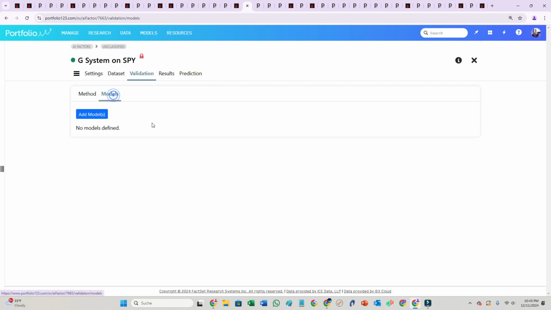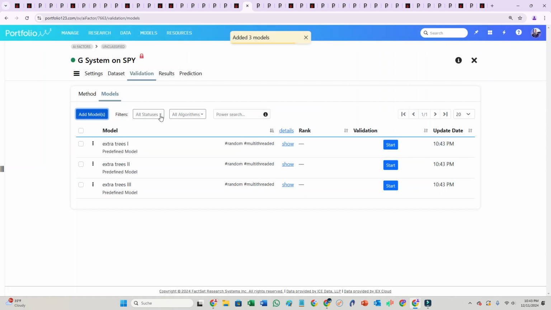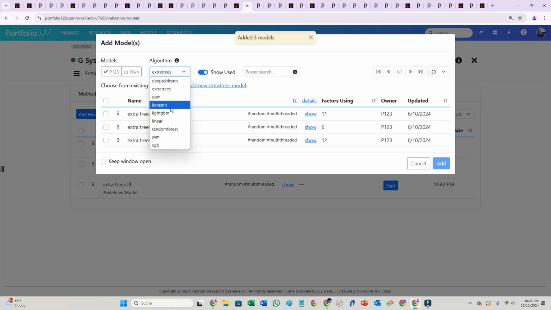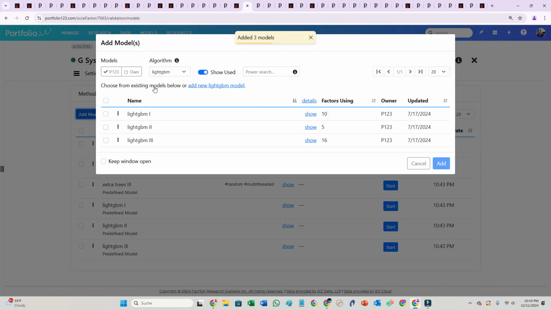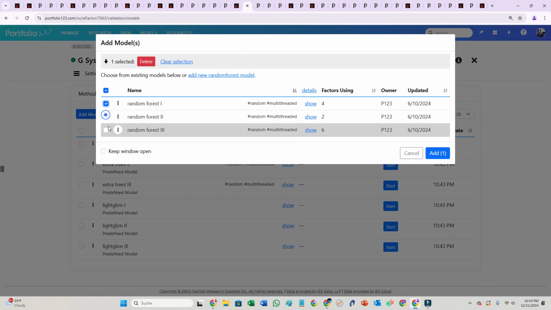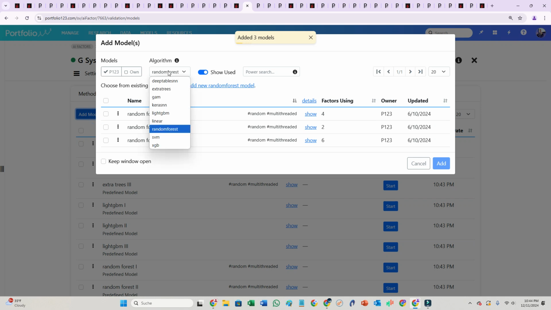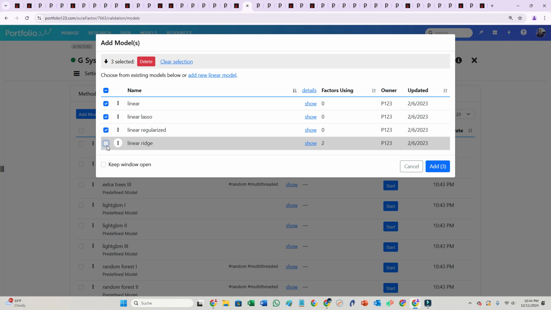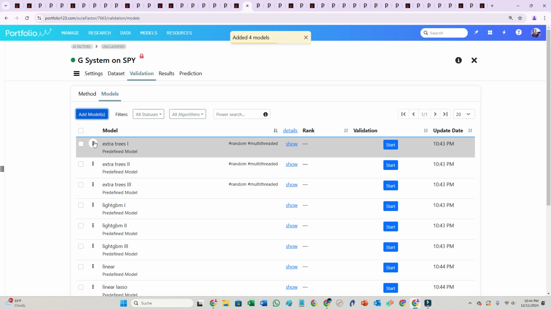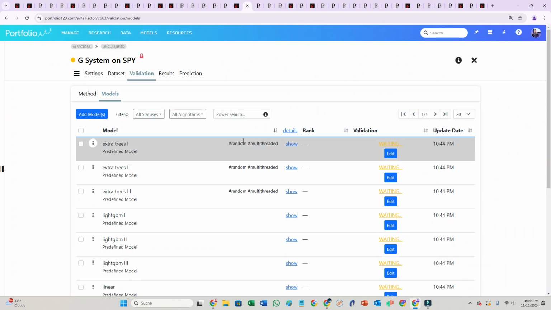All right, let's go to the models, add the models here. Extra trees, and then LightGBM, and I also want to have random forest. Oh, let's just do linear as well. All right, we start all that, save the predictors, and do start, and I will see you in 3 minutes.